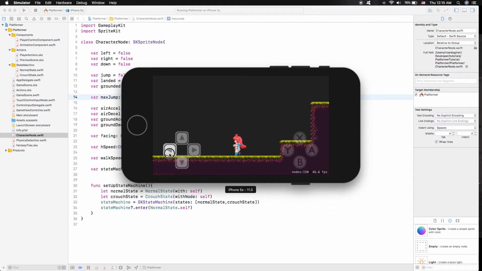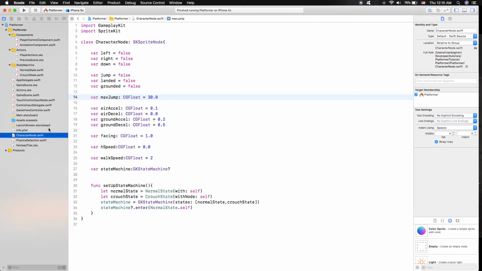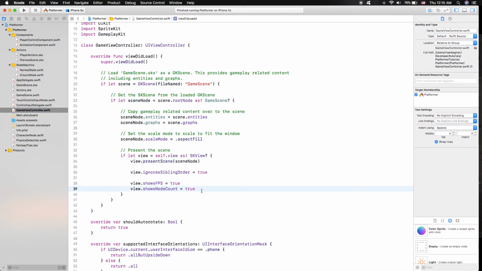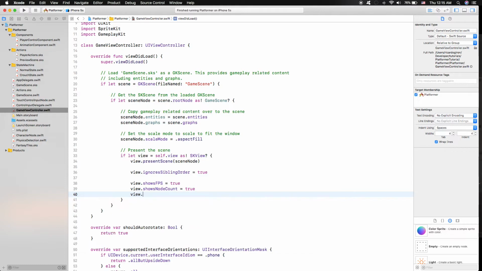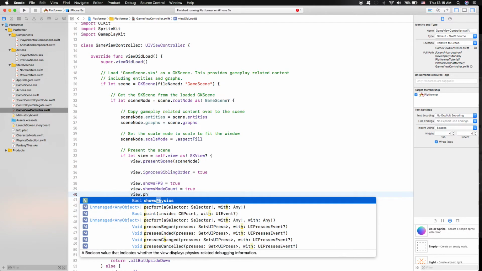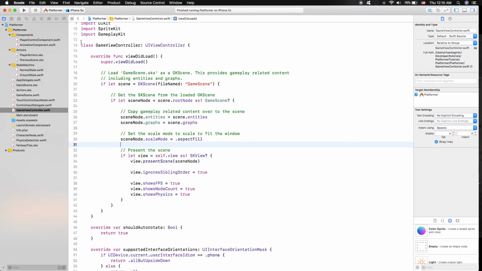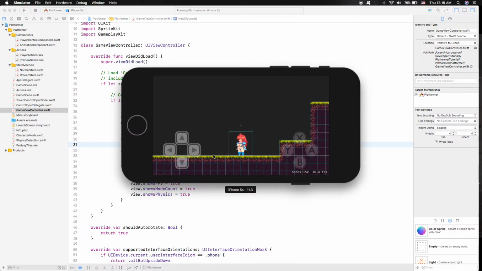So yeah, like you see, it's working. But if we turn the physics on, let's turn them on so that you can see the physics bodies. What's it called? Show physics equal to. So you can see one mistake that we have. Our character has a big physics body.